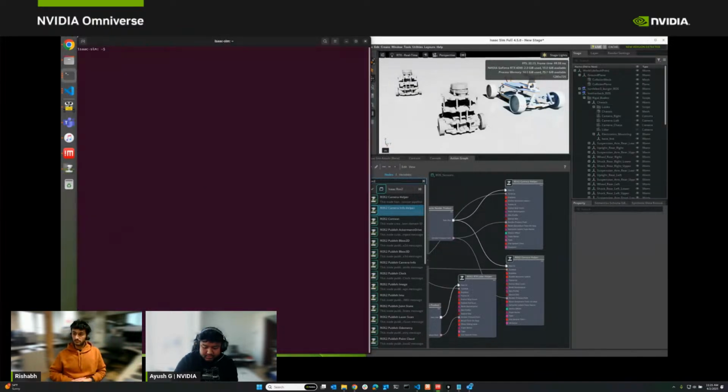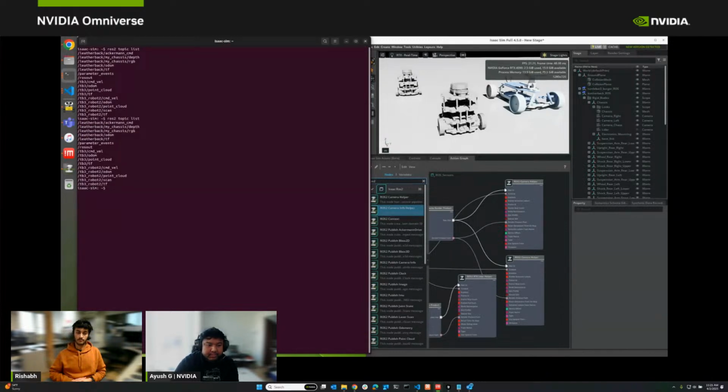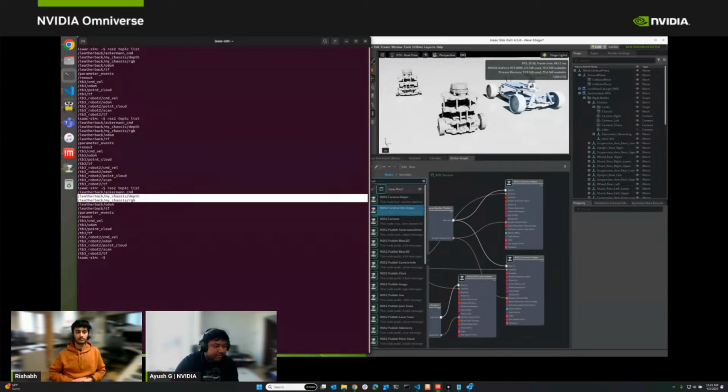let me clear this. And if I do ROS2 topic list, let's give it a moment again. Sometimes it does take a while to update. So once it updates, there we go. So you can now see my chassis is now being constructed as well. So we had Leatherback, which is the top level. Then we have my chassis that we set up.